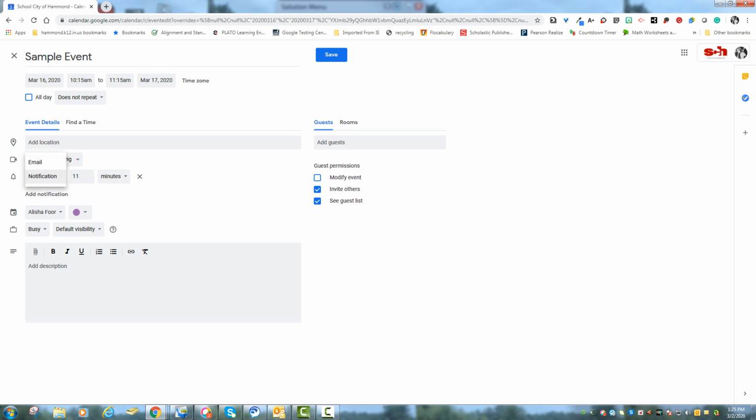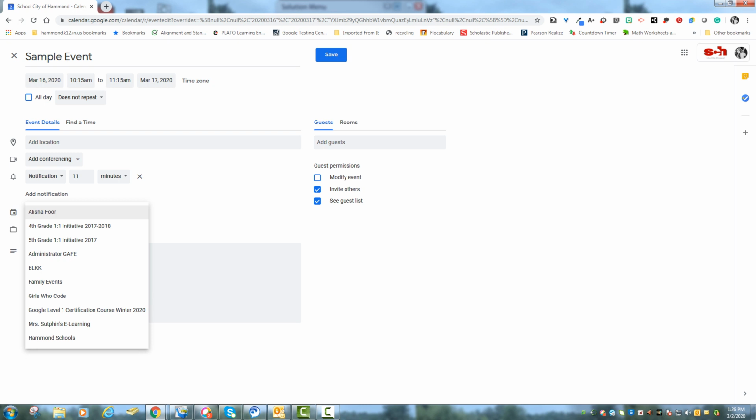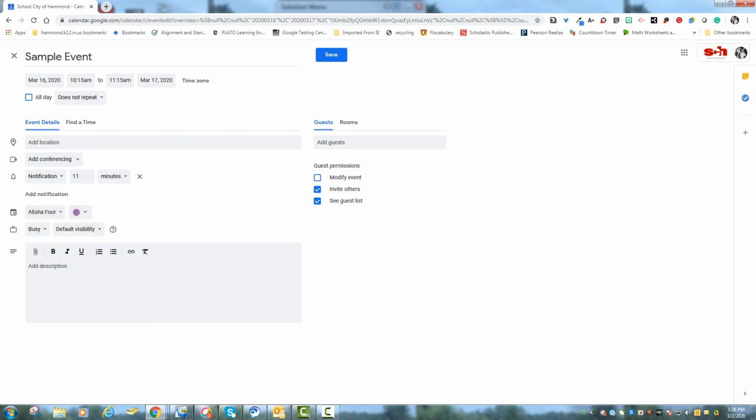Here's your notification. Again, you could set it there. I want a notification before this happens. You can add multiple notifications, so you can have like 4 or 5 notifications if you'd like. Down here is what is important as well. Right here is the calendar that it is going to be assigned to. If you want it to assign to a different calendar, you have to use that drop down and add it here.